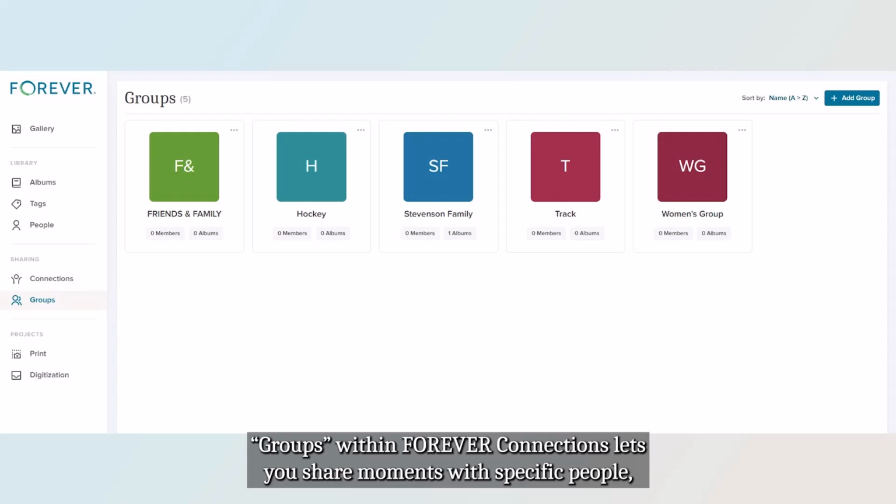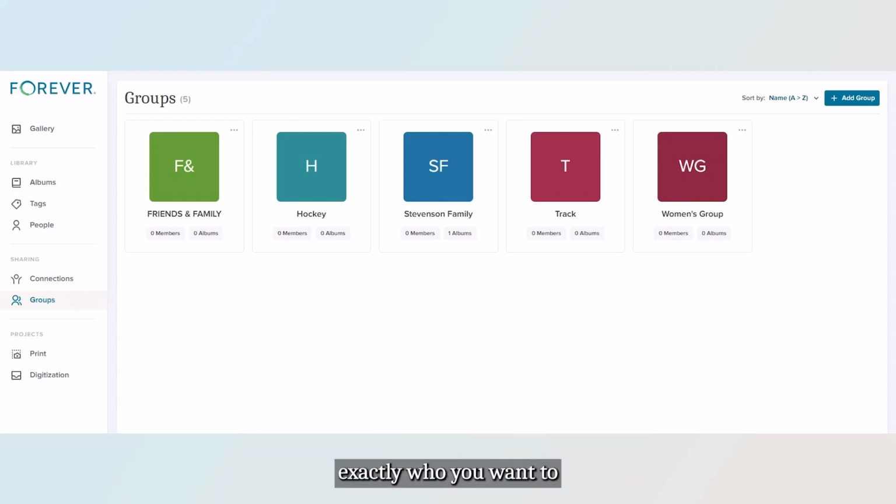Groups within Forever Connections let you share moments with specific people, exactly who you want to, and to limit access for others. Think about sports teams, church groups, and others you can add as groups.